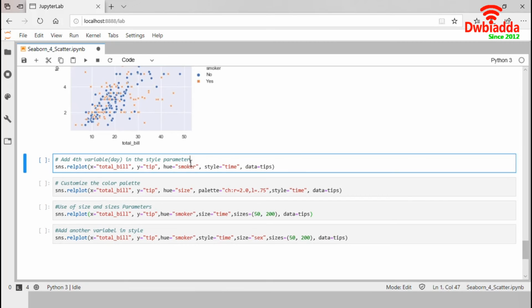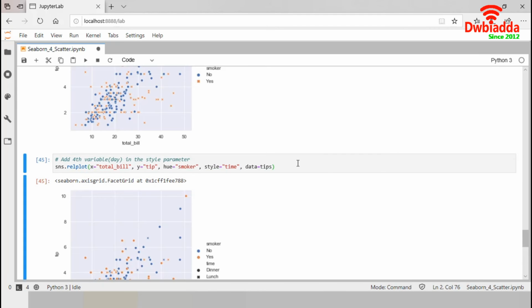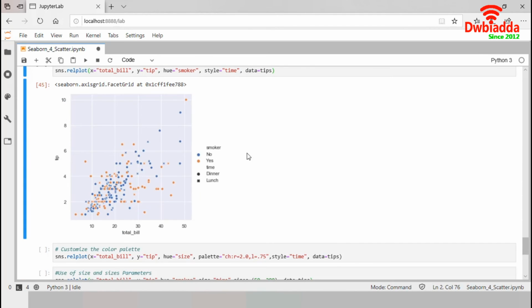It is also possible to represent 4 variables by changing the hue and style of each point independently. We have set smoker in hue and the time variable to style. So it will generate a scatter plot where the smoker classes will be represented by colors and the time classes will be represented by markers. So we have blue and orange colors for smoker classes and circle and cross markers for time classes. This blue circle means non-smoker and dinner time.